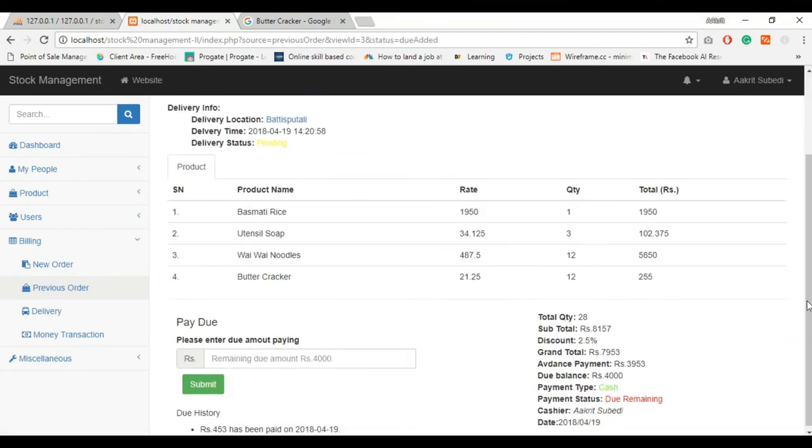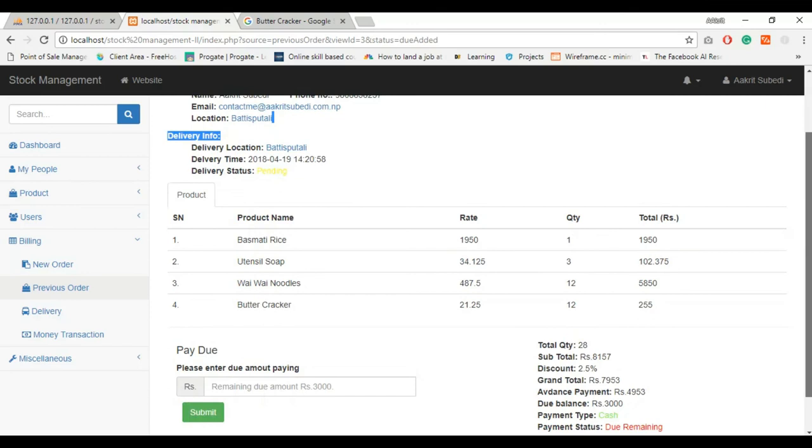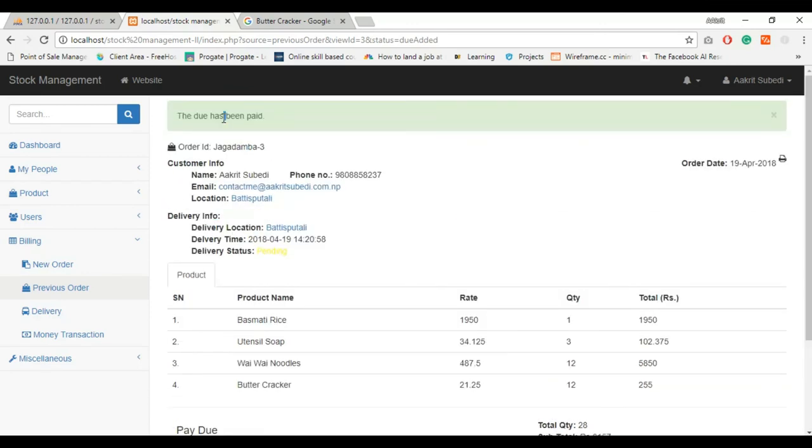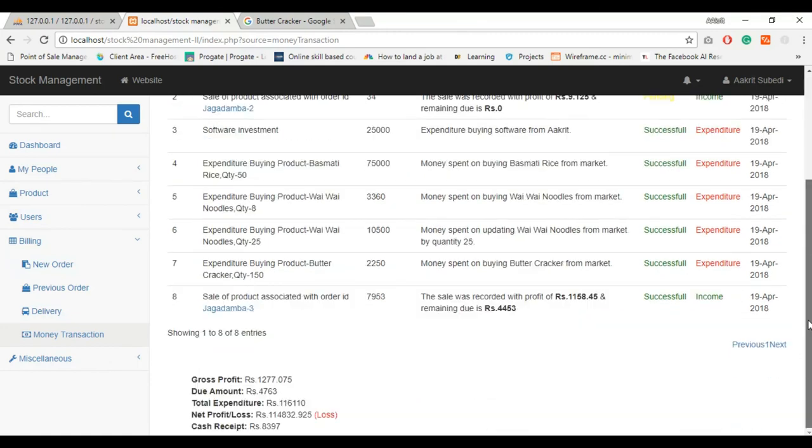453 has been reduced from the due balance. So let me go and pay 1,000 more. So the due has been paid, right? That's it. Similarly, in money transactions also, here we can see the due has been cleared. The sale has been recorded. That was income, right?